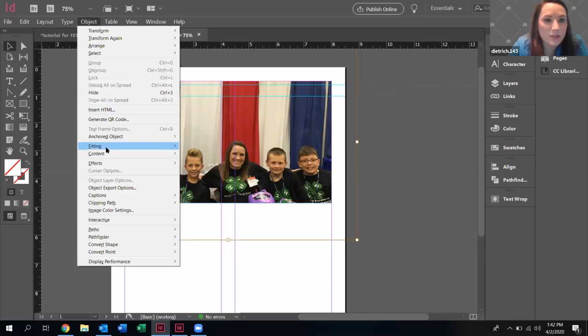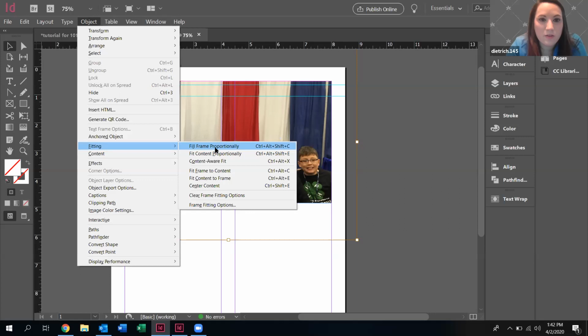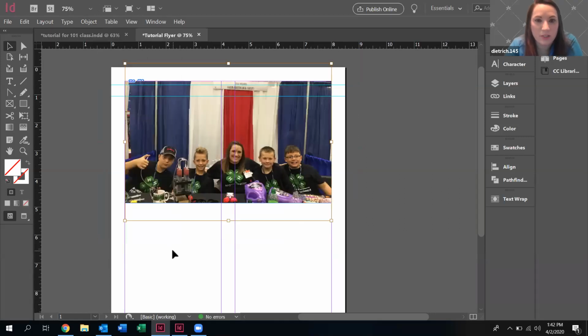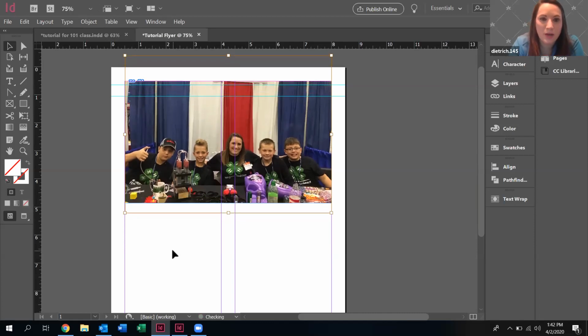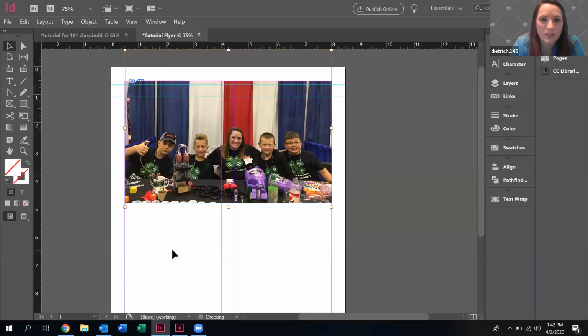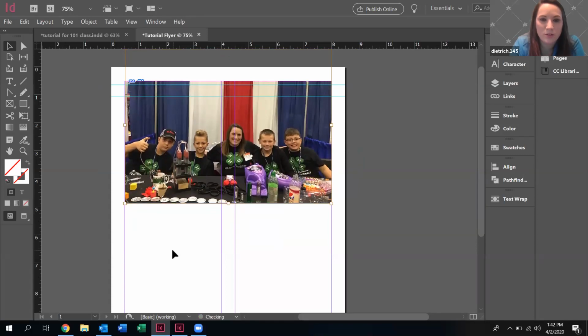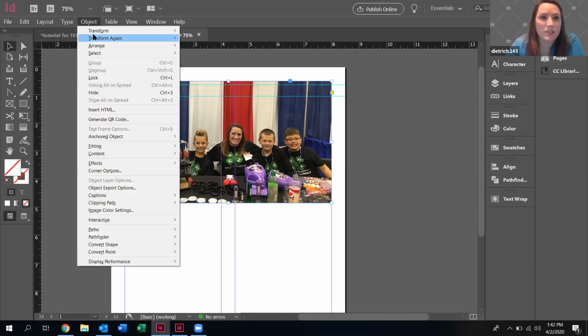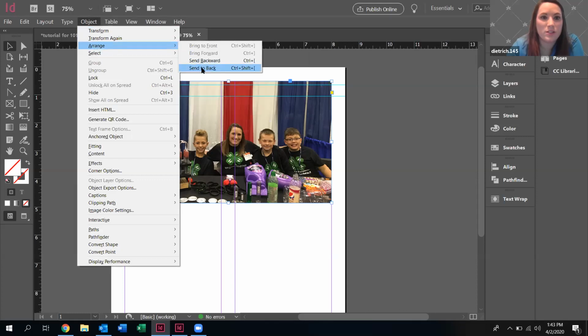I'm going to go to Object, Fitting, Fill Frame Proportionally, and see how that works out for me. I like it. It doesn't cut off any of the kids. The edges line up on the left and the right side of my image, but I do want to pull up to the bottom here because I want to cut off that banner above us that's distracting with the text on it. So I'm just going to use my arrow cursors to move that up so that it aligns with the bottom there. That's where I've decided visually I like it. Last step is just to send it to the back. So again, Object, Arrange, Send to Back.